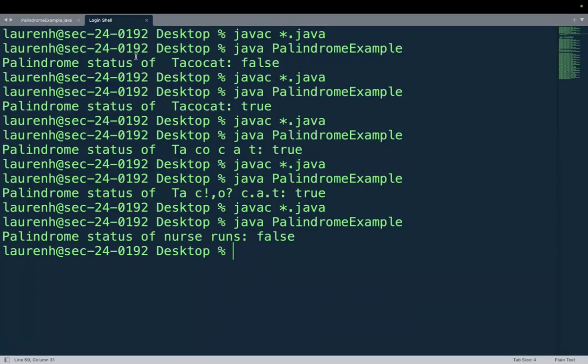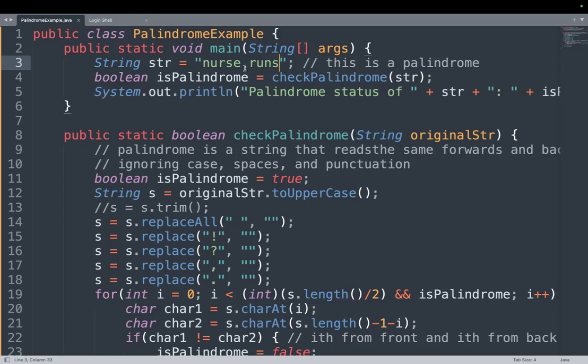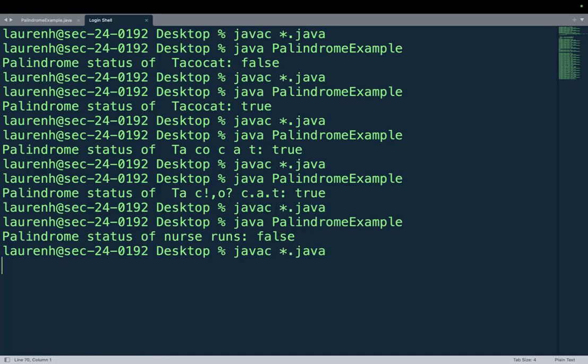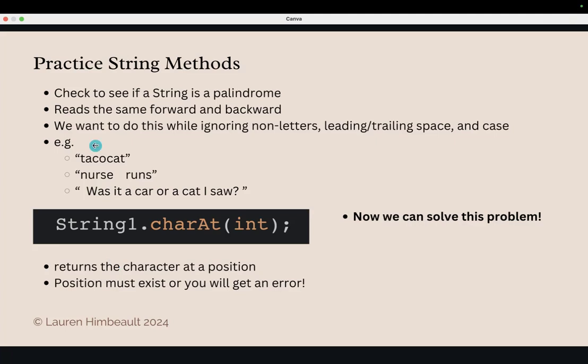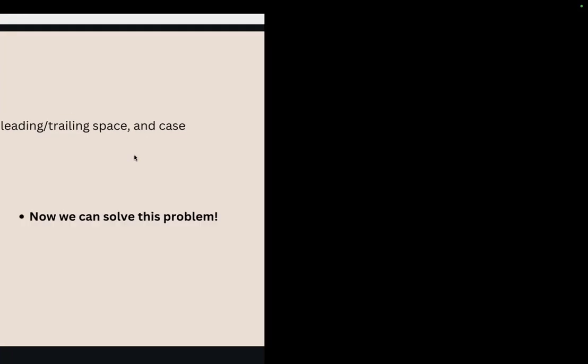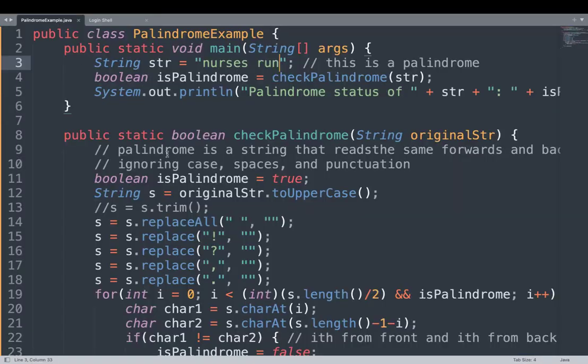Nurse, what did I do wrong? Nurses run, right? I just don't know what the actual thing is. There we go. That is the nurses forward and backwards. I just don't know what palindromes are, apparently. There we go. So we can see how we can build up our program until we've reached a place that takes care of all the cases that we had concerns about.